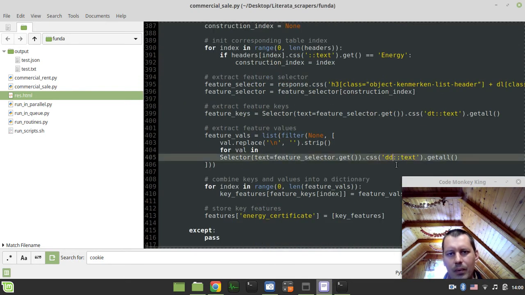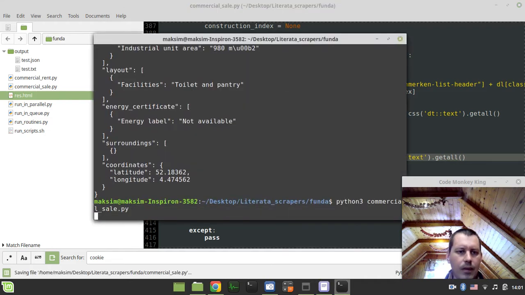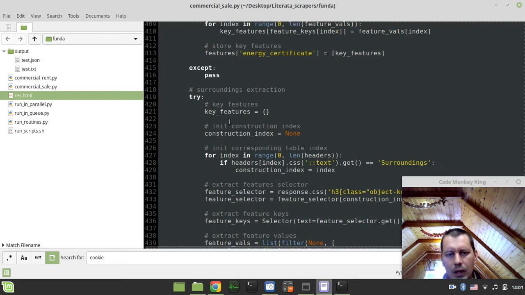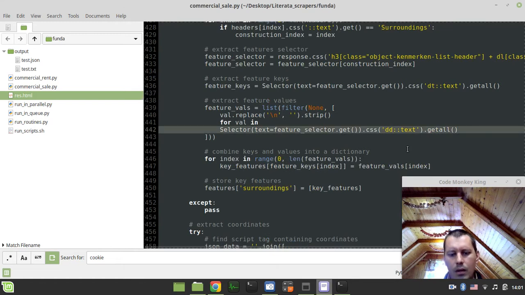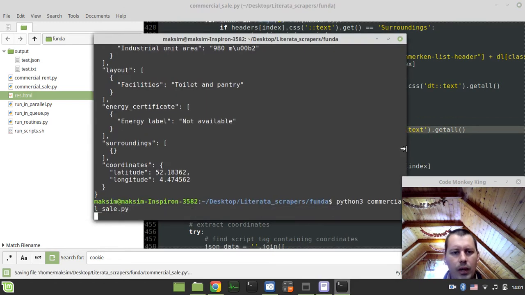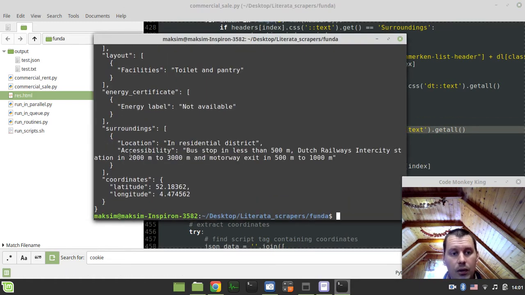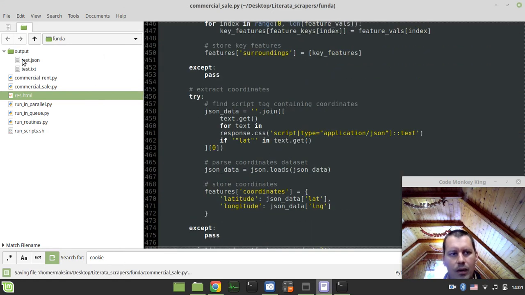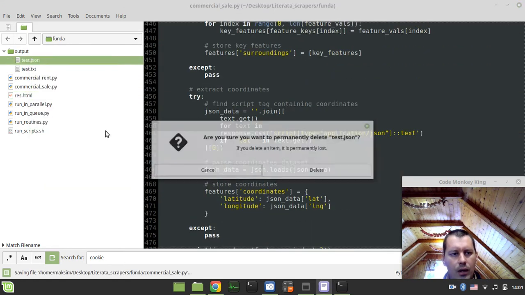Energy certification. Wondering if probably energy. Yeah, it works even without this, but I can just keep it up. All right, and surroundings. So here are the surroundings, and let's have a look. There might not be surroundings though. Oh, they are actually. Absolutely fantastic and amazing. Okay, so now we have the entire data set right there.